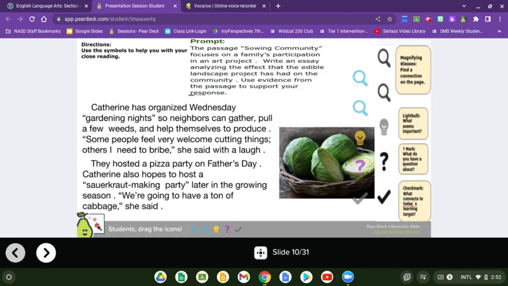Catherine has organized Wednesday gardening nights so neighbors can gather, pull a few weeds, and help themselves to produce. Some people feel very welcome cutting things. Others I need to bribe, she said with a laugh. They hosted a pizza party on Father's Day. Catherine also hopes to host a sauerkraut baking party. Later in the growing season, we're going to have a ton of cabbage, she said.